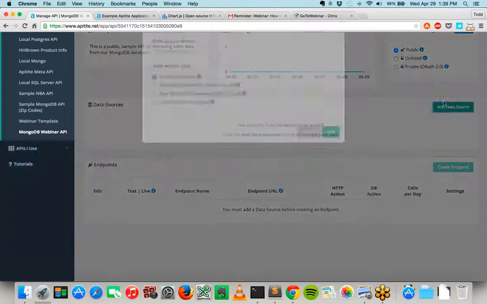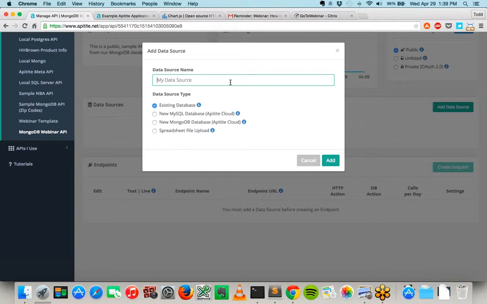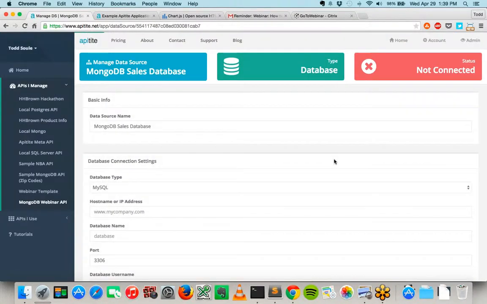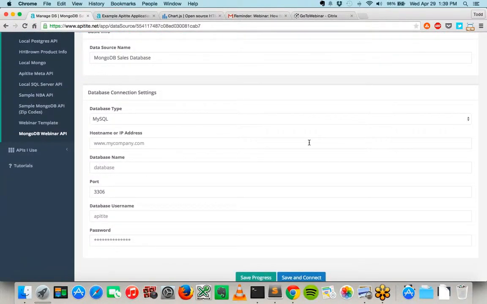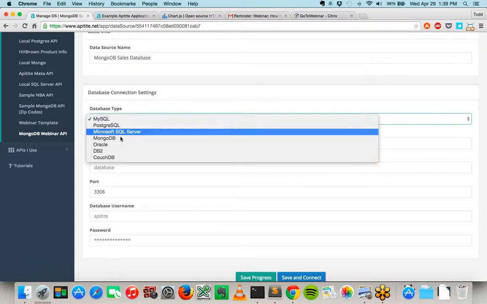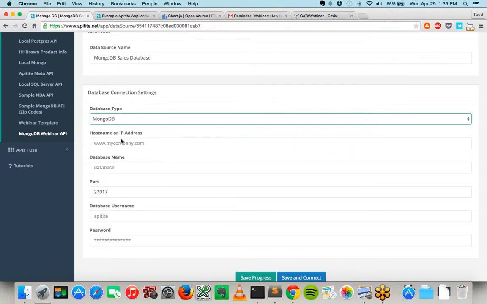Now let's add a data source. All right, so the first thing we're going to do is type in the name of the data source. We'll just call it MongoDB sales database. And it's an existing database, so now we can click add. And now you need to type in the credentials that will allow Apitite to connect to your database. So the very first thing you do is choose the database type. Ours is going to be MongoDB.